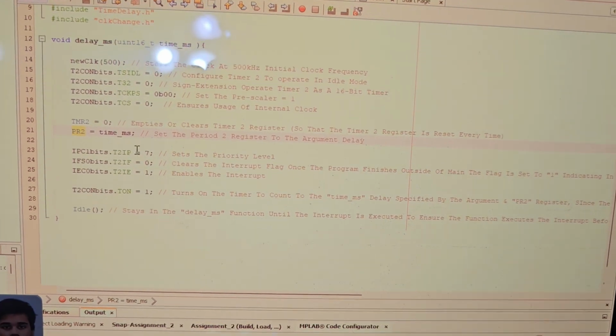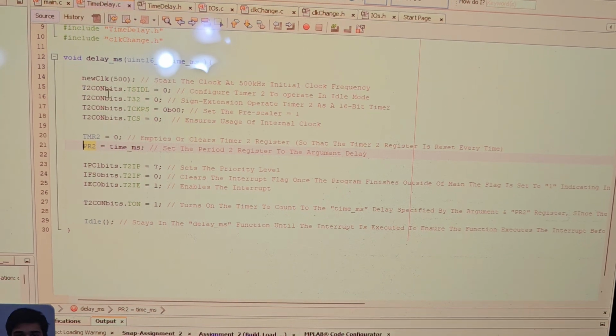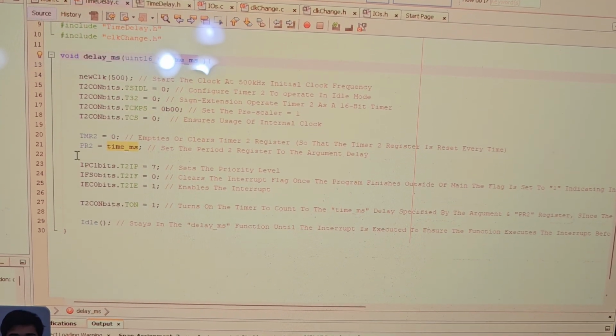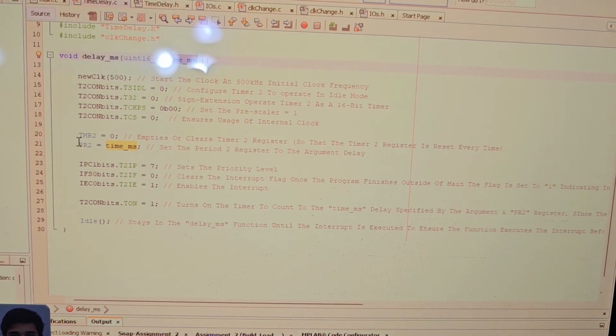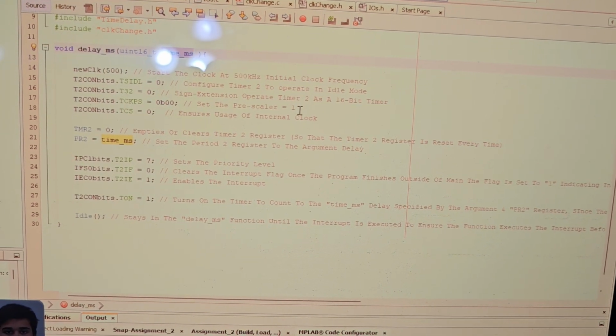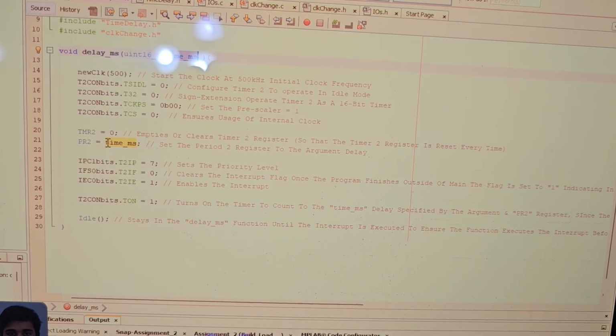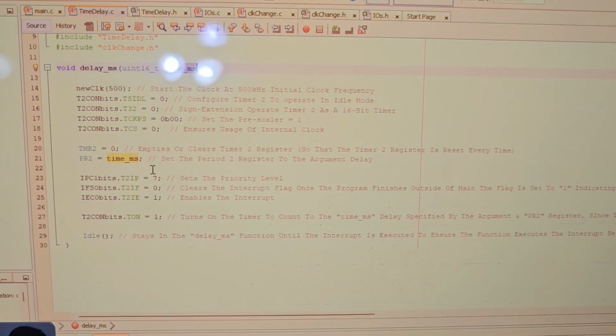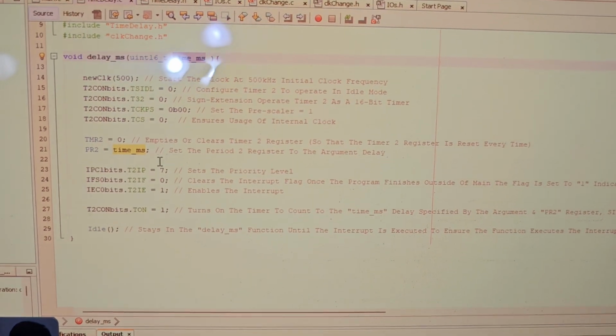And what happens here basically is, first the argument value will go in PR2, and once the delay is called, the timer will count up by 1 each time based on this prescaler until it matches the PR2 value here, which will be the number of executions for each time interval for blinking of the LED.